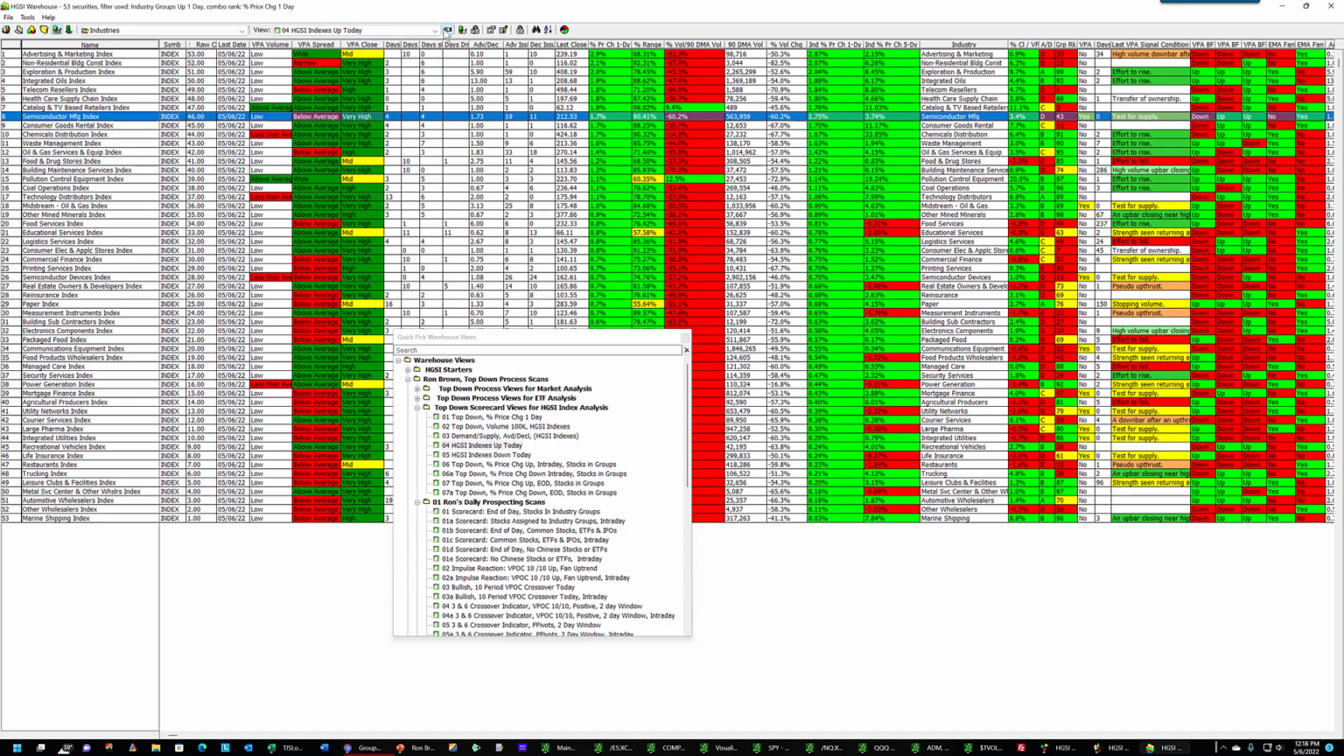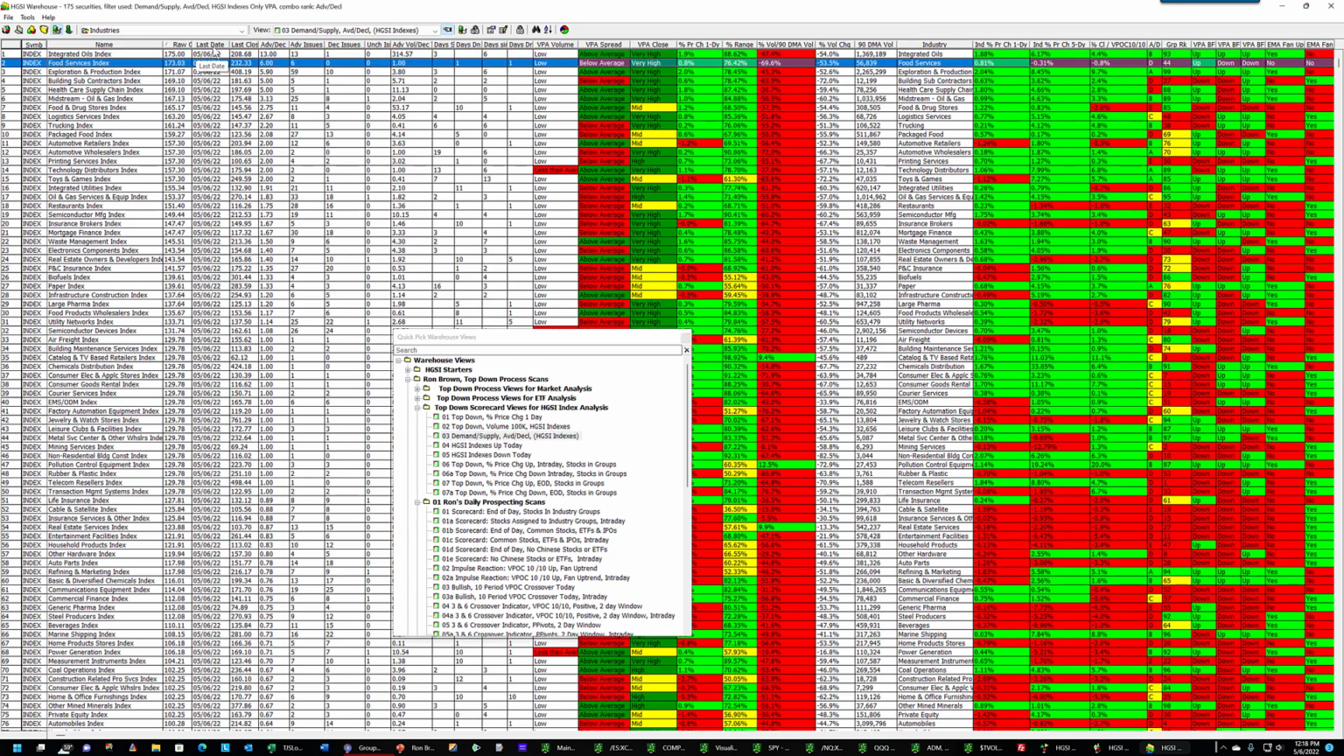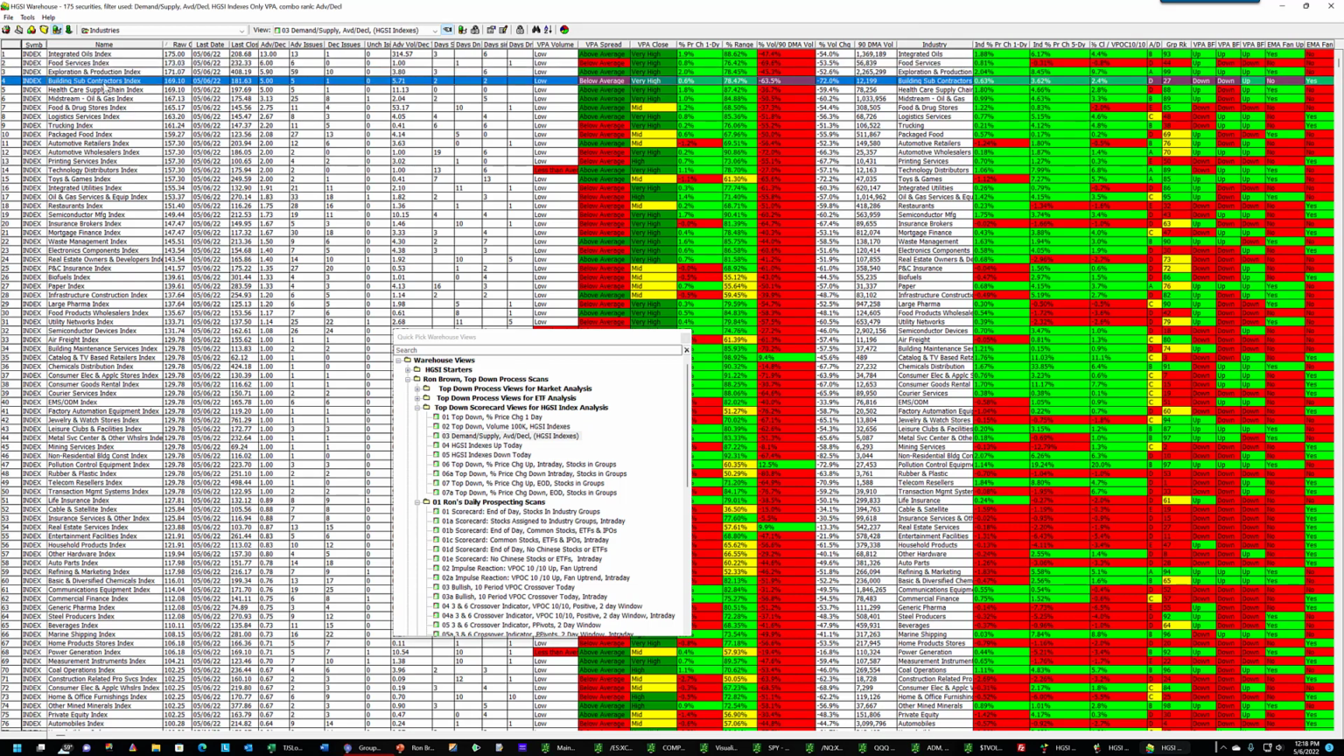I'm just going to drop down to my number 3 view, which is demand supply, and this brings the groups that have the strongest advancers divided by decliners to the top of the list. Integrated oils, the conservative group here, food services, exploration and production, and building subcontractors. You can rebuild these groups anytime during the day, as long as you have thinkorswim running in the background, and this will give you a great insight as to what's going on.